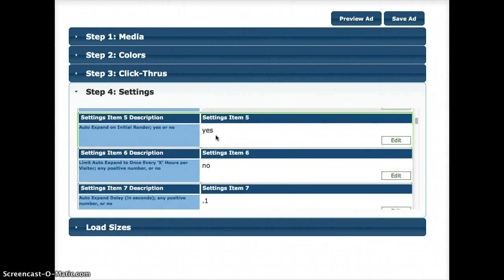Auto expand on initial render. For this ad, you're always going to leave this at yes. If you put that at no, the ad's not even going to pop up in the first place. So you're always going to want to leave this as yes.